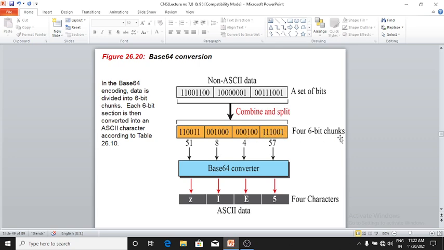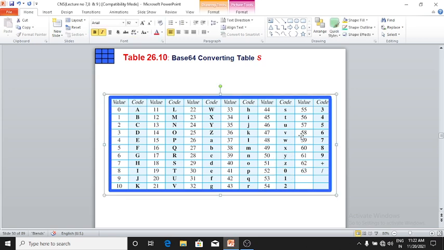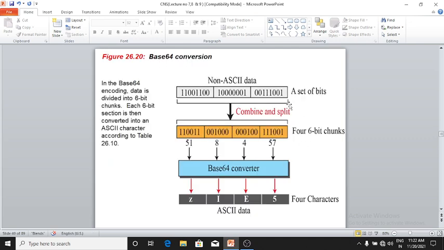The 4 6-bit chunks are there. Then the base 64 converter converts it into ASCII data. Then 57 is converted into the 4 characters: 57 is 5, 4 is E, 8 is I, 15 is Z. Clear? According to this table, that value is there. For 57, see in that table there is a 5 code. That's why here for 57 there is a 5.